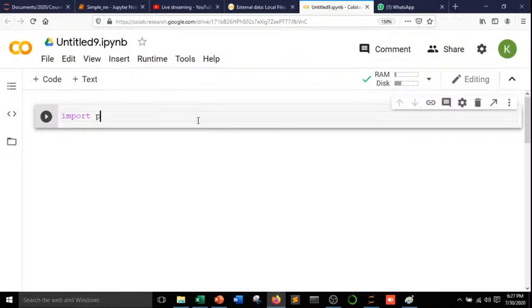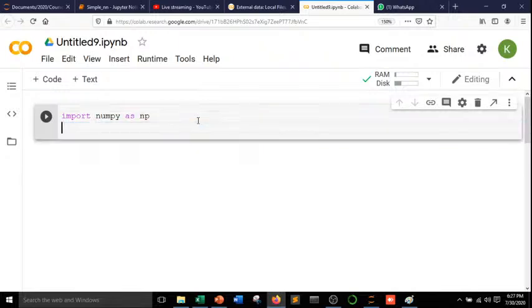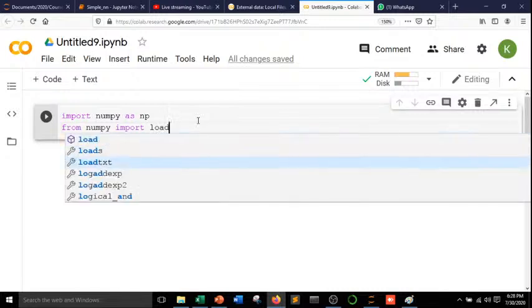numpy. Numpy is nothing but np. Okay, import numpy as np, and then otherwise you can use this also: from numpy import loadtxt. Okay, loadtxt.